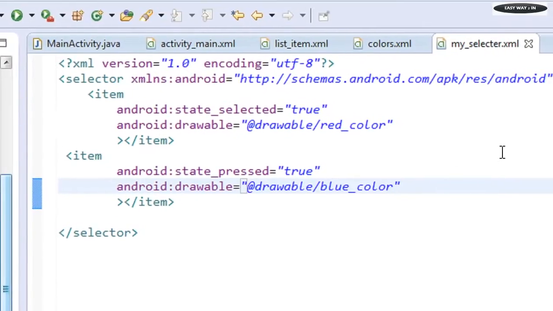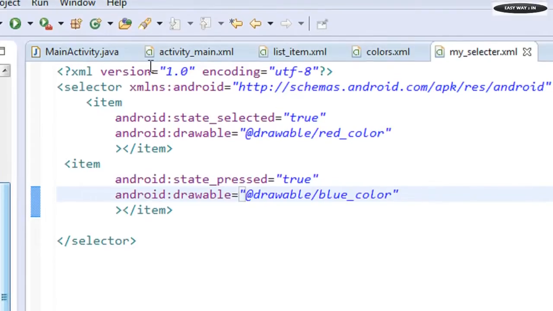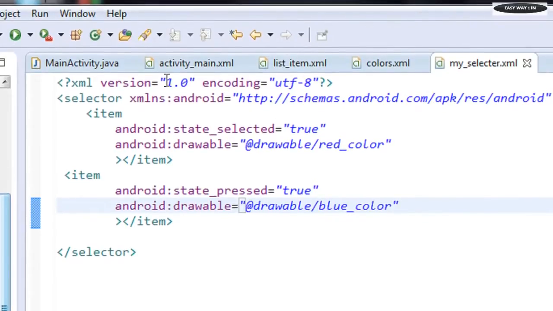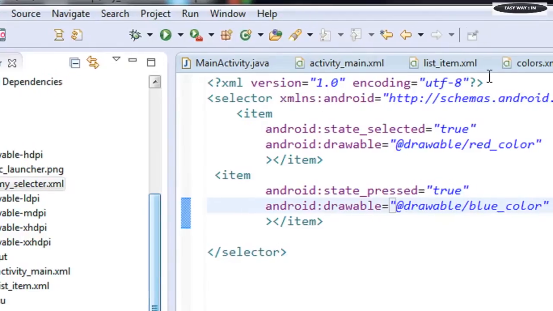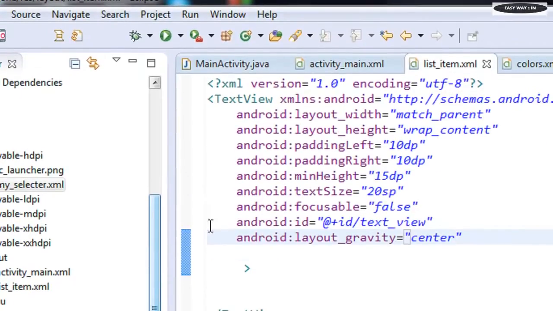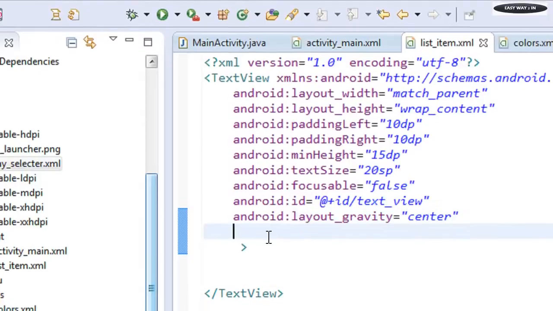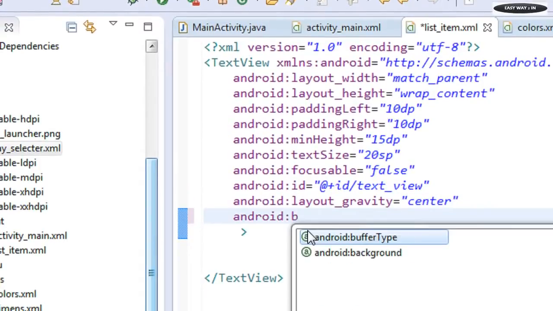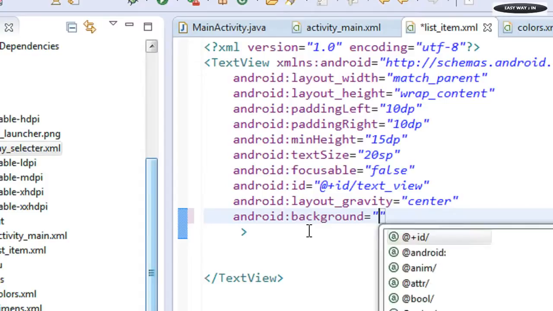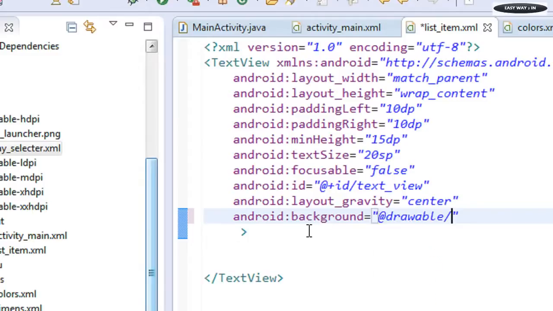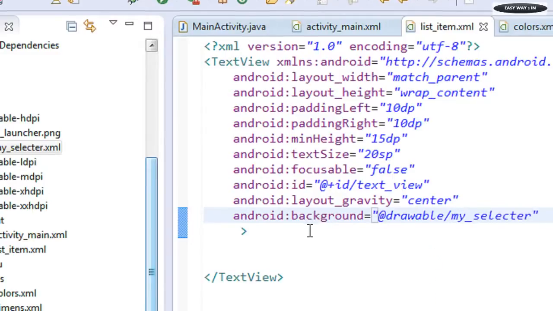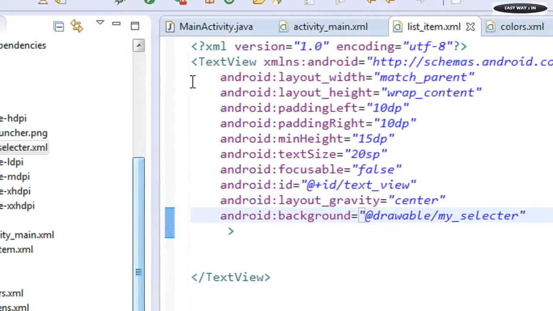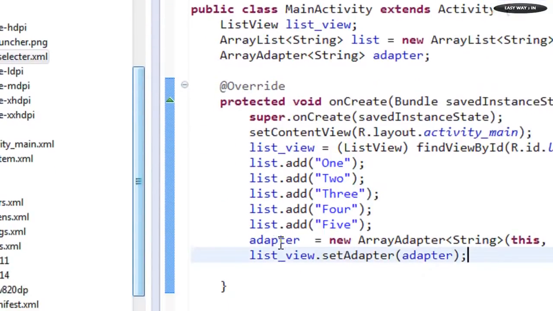Okay, now we have to set the selector as the background resource for the text view. So go to the list_item.xml file. Now you need to provide a background for this text view, android:background. It is from drawable folder, so @drawable, and the file name is mySelector. Choose that one.